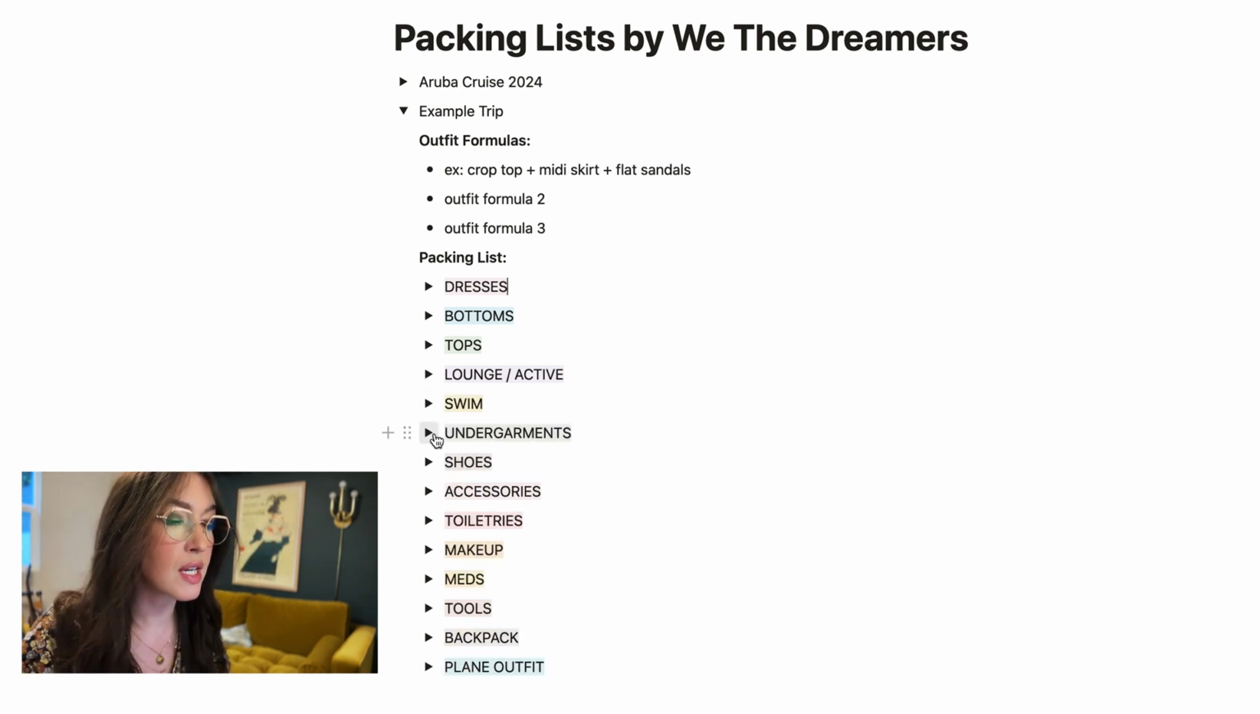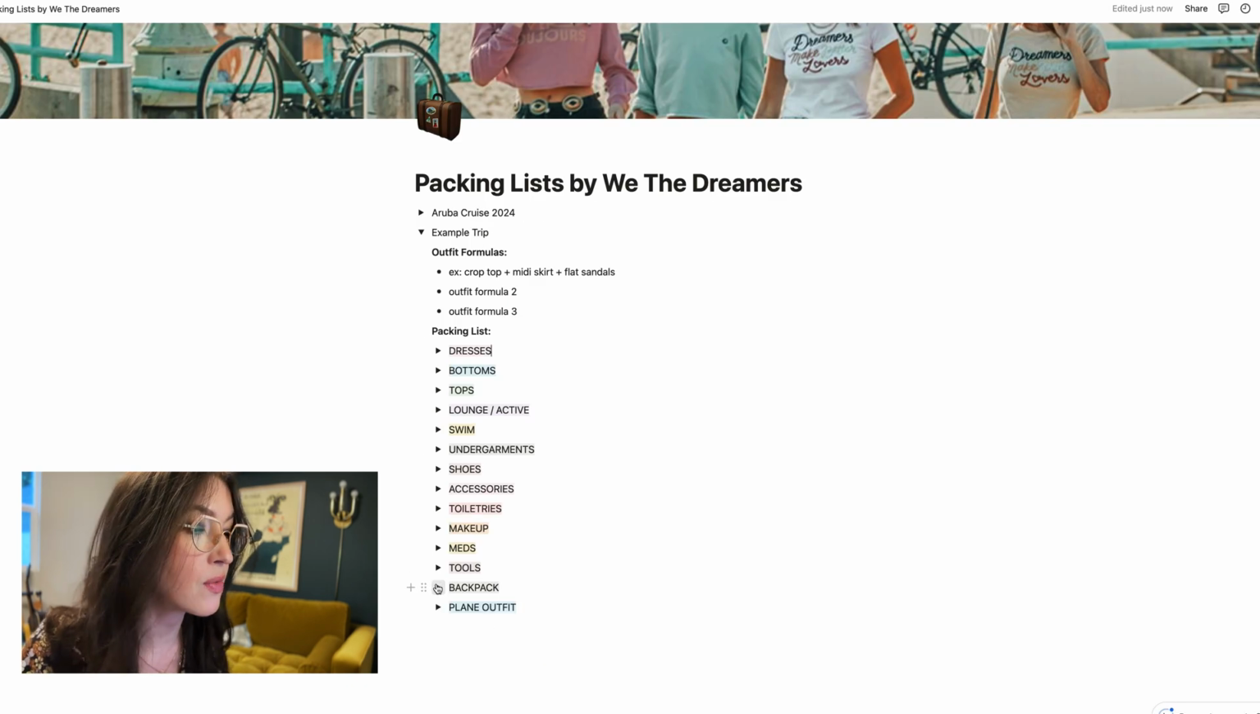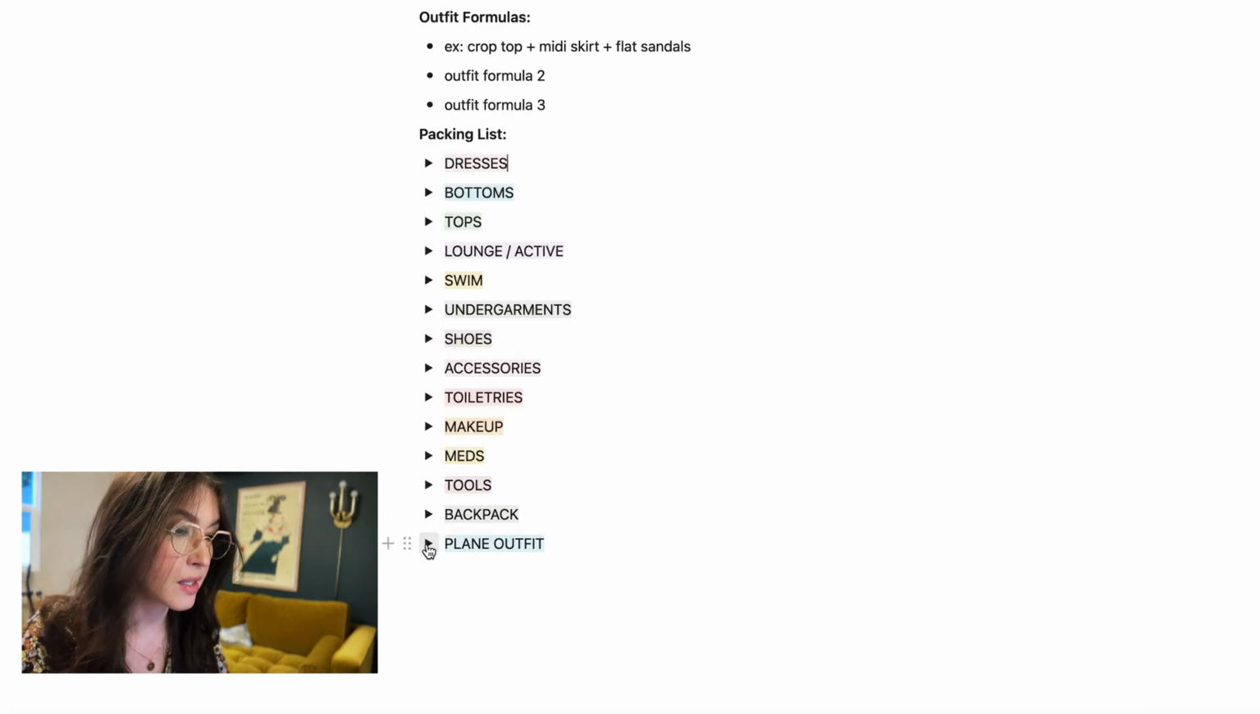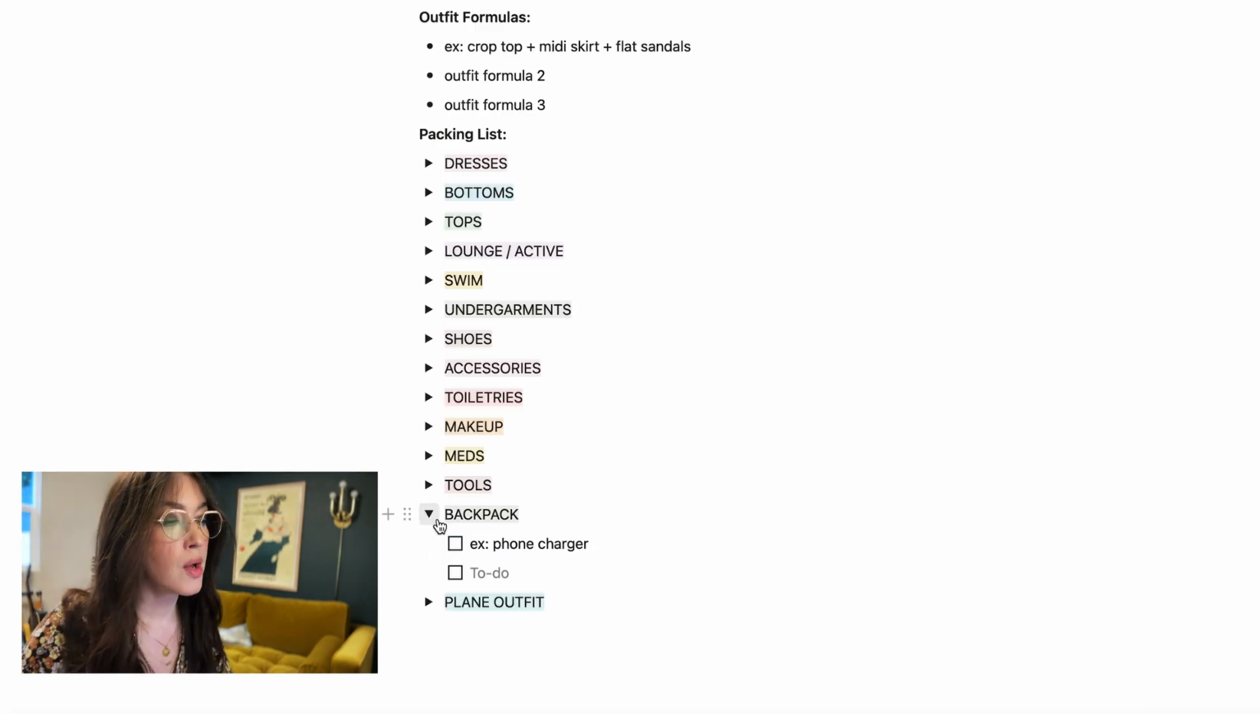But I also have a section here that I call backpack, but this is sort of like your hand luggage, right? So personally, when I travel with a carry-on bag, a suitcase, a rollerboard, I also carry a backpack, and that is my hand luggage.